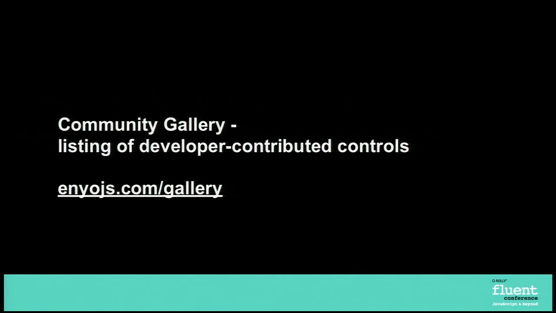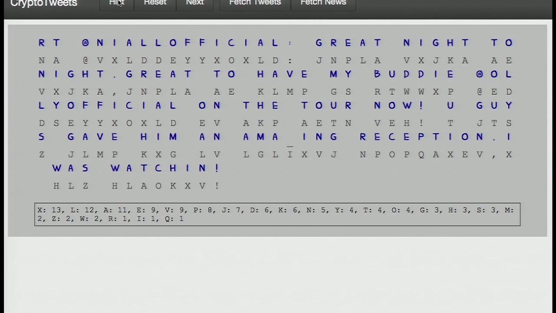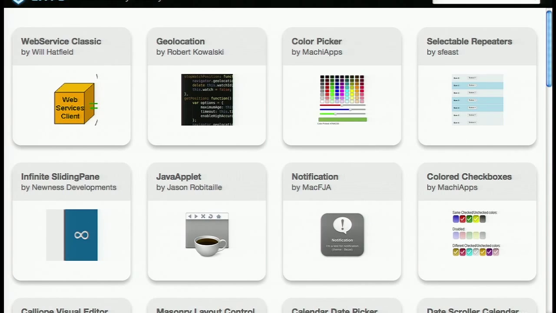And then another thing I'm really excited to show is our community gallery. When we started on the Enyo 2.0 project, we really wanted to involve our developers to help build this. So we're working on figuring out ways for people to contribute to the core code, but we've had a huge amount of interest in people building their own widgets and adding them to our library. So what we created was the community gallery.